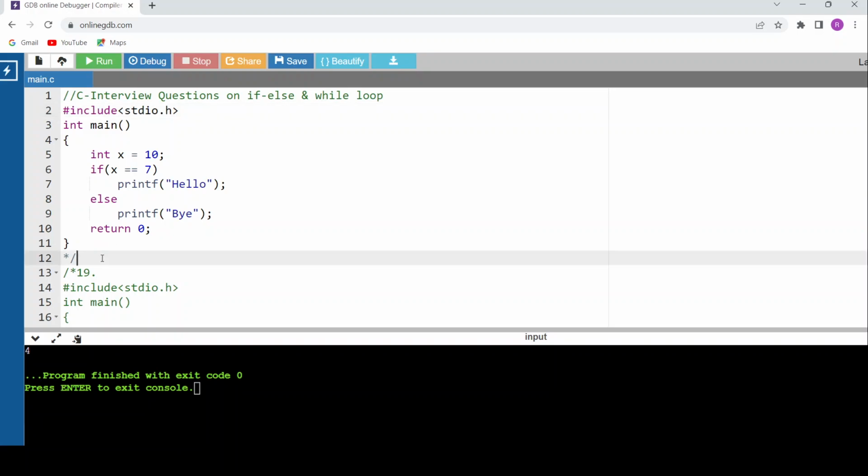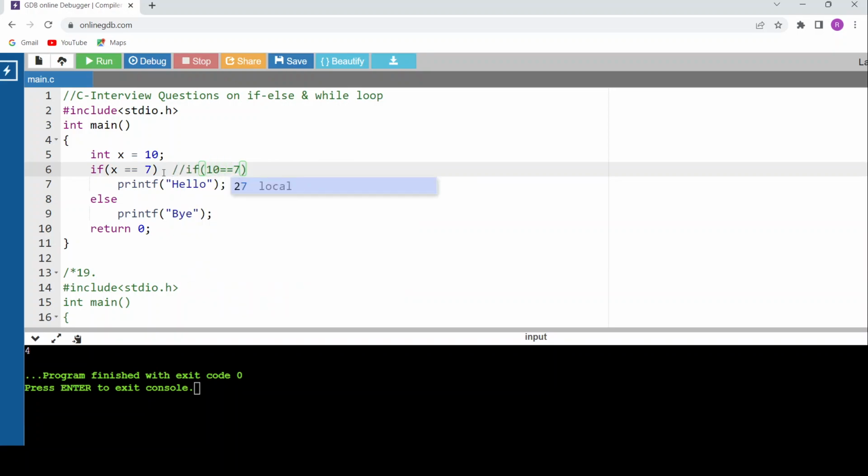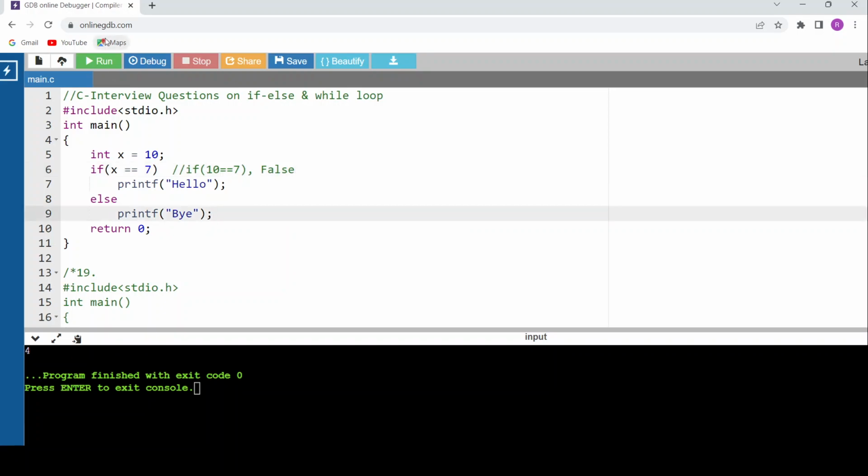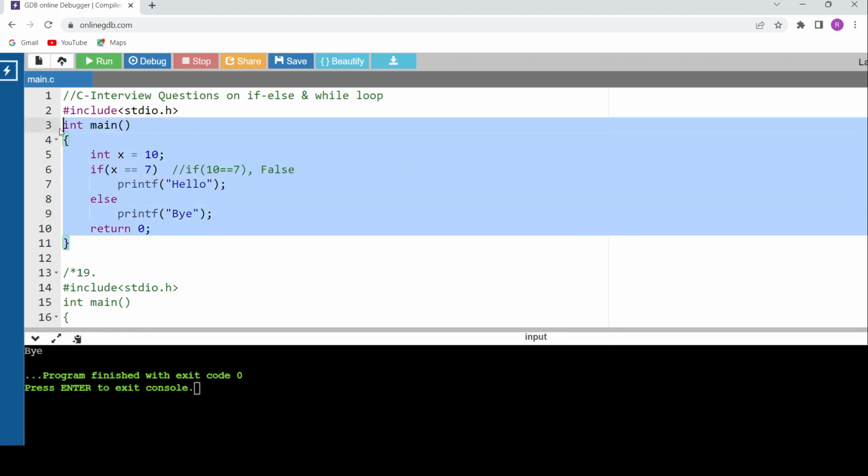Question number 18. Int X equal to 10. If of 10 equal to 7, it's very simple. False. So it moves to the else part. What is the else part? Bye. So I'll get the answer as bye. Okay, so this is a very simple question.